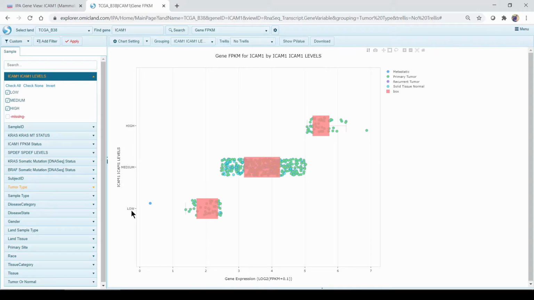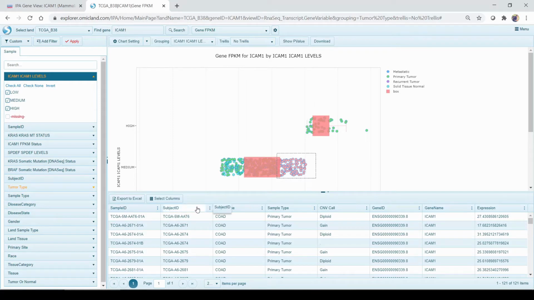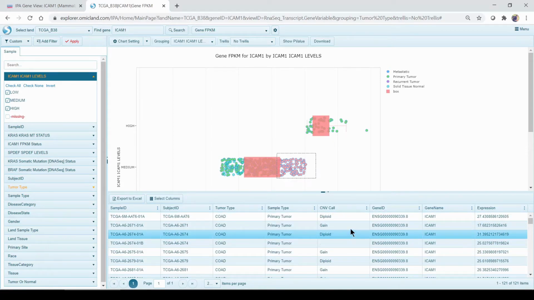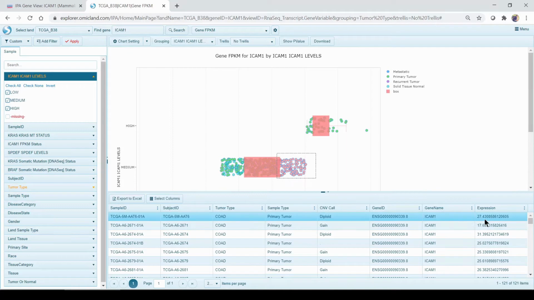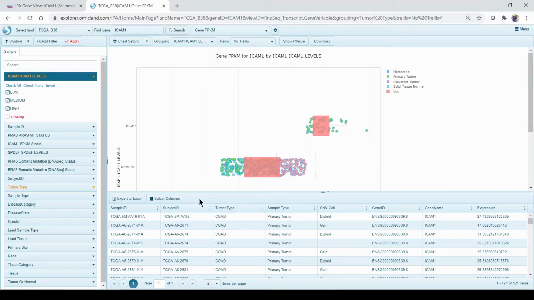If you want to know what these samples are, you can select them by drawing a square. Once you do this, a table will appear down here that will tell you the TCGA numbers for the samples, give you copy number variation, and expression values as well. Many times, users like you will download this data from LandExplorer to Excel by using this button. They will then use information to make their own custom charts or for downstream applications.